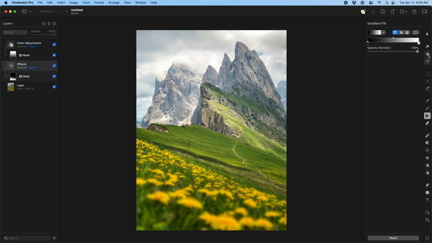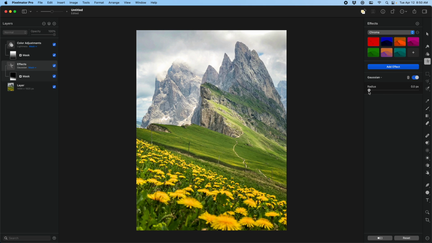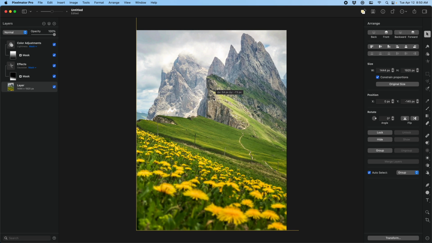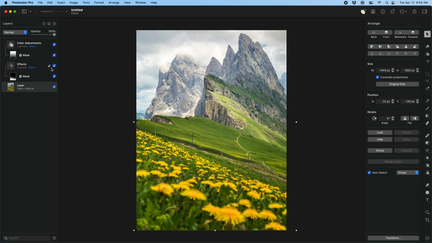Now the great thing is, because this is an adjustment layer, I can come in here and I can tweak the effect afterwards, maybe just the blur amount, and I can still rearrange and move the layer underneath without messing up my effect. This is a huge game changer for people that are used to working with adjustment layers of all kinds in Photoshop or other editing programs, so really excited for this update.